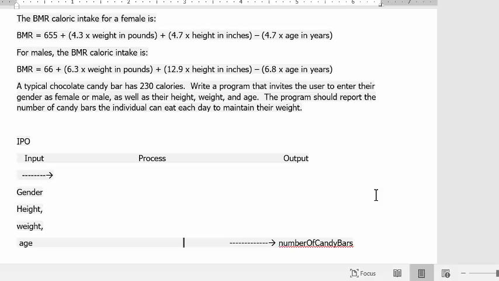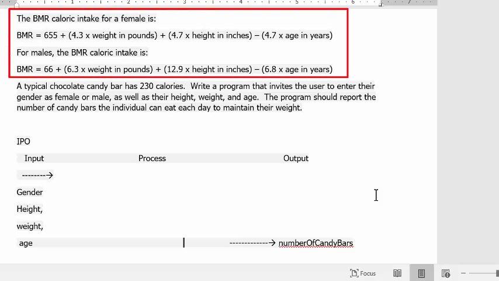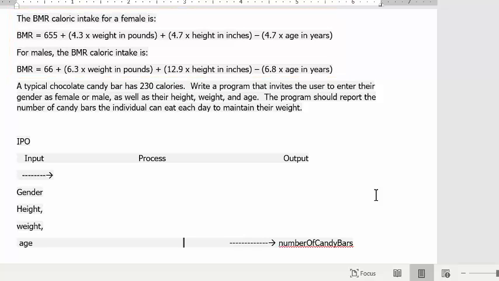So our process then will be to use the formula to calculate the BMR requirement, which would indicate the number of calories, and then we'll need to divide that by the number of calories in a chocolate bar to determine how many chocolate bars we could eat each day. So our process will be based on the gender, and we will calculate the BMR, and after we have the BMR, we will divide the BMR by the 230 calories for a typical chocolate bar.